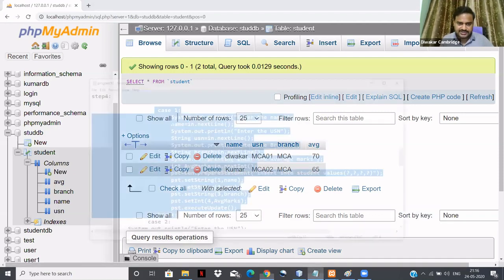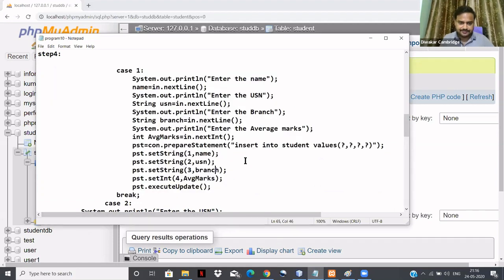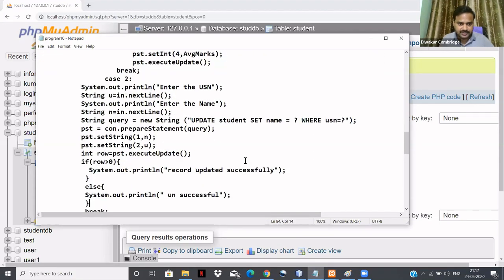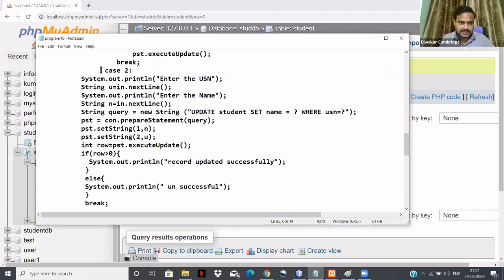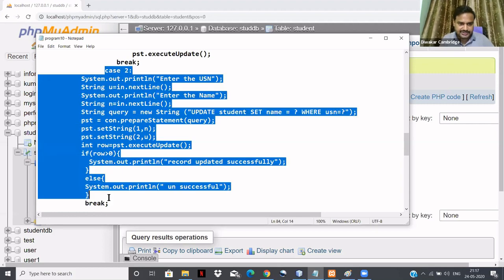So the next operation is the deletion operation, then the updation operation. So this is the code, that is case 2 is for updation.